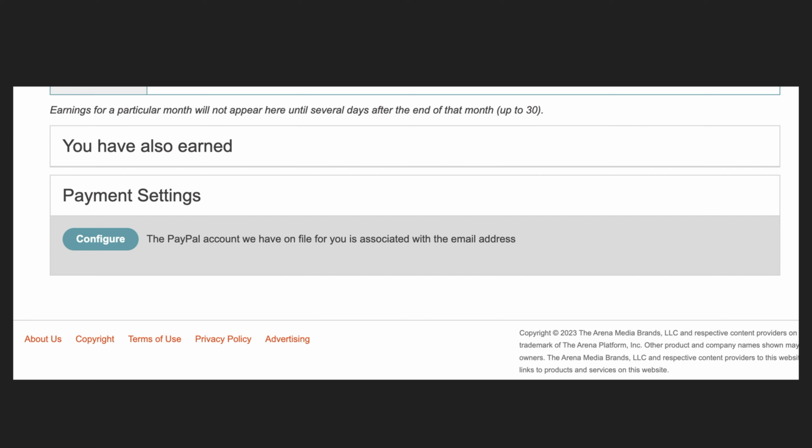At this point, you should be able to refresh your browser and the page will shift down to show your most recent earnings data.